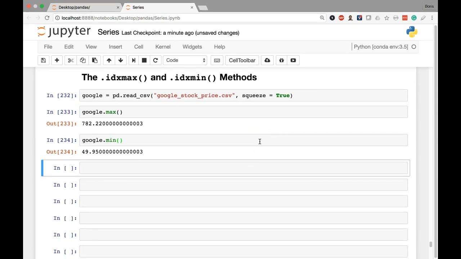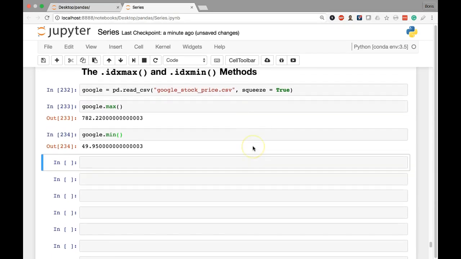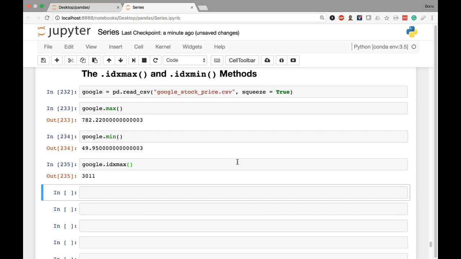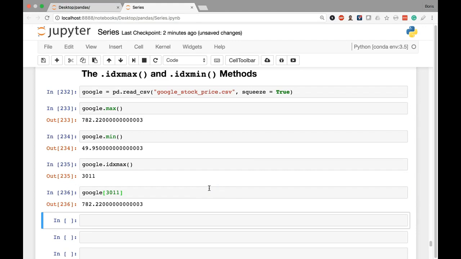And now I'm going to call the idxmax method so you can see it directly in action. So it's going to be the name of our series, .idxmax. And what this is going to do is return the index label or position that is storing that maximum value. So that tells us that the index with a position of 3011 is storing that max value of 782. And I can prove this by just writing Google and writing in that index number directly in those square brackets. That's the extraction way we talked about. And we can see that that is indeed the greatest value, and that is the index position that's storing that greatest value.